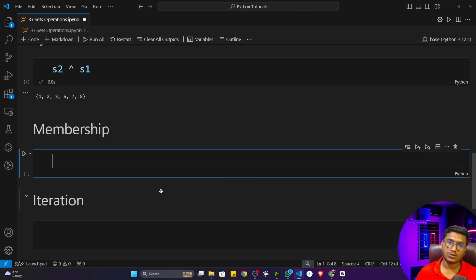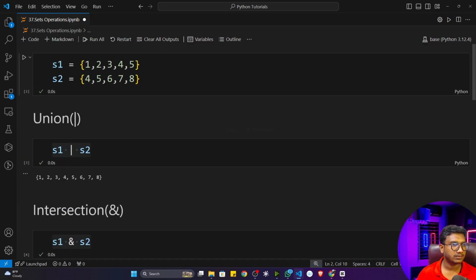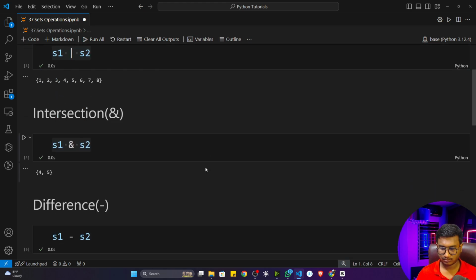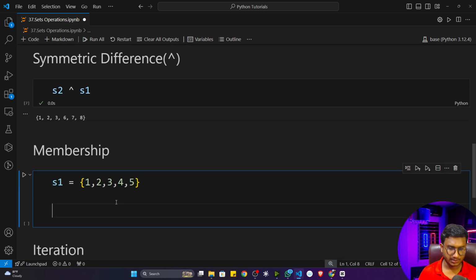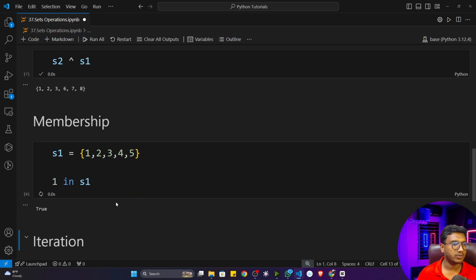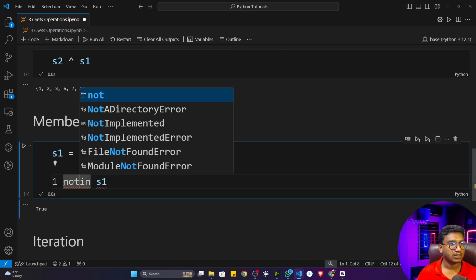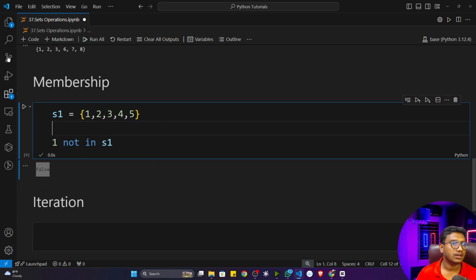Now we can also use the membership operators. I think you know what the membership operator is. We can use in and not in. Let me show you. Let's say this is my S1. If I write 1 in S1, what will be the output? It will be True, because 1 is present inside S1. Now if I write 1 not in S1, it will give you False, because 1 is present inside this set. I think you already know what membership operations are.